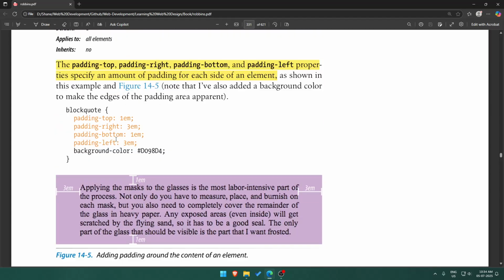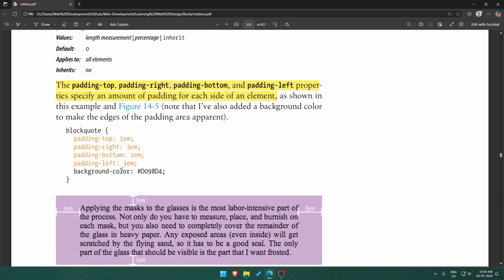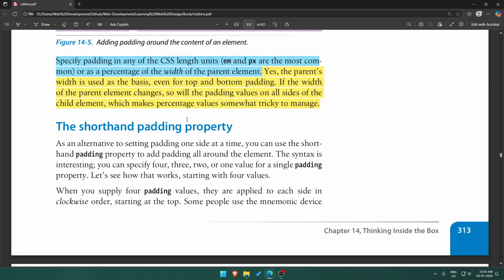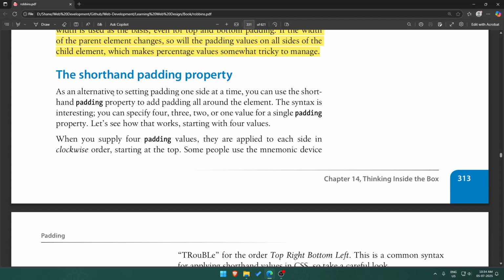The shorthand padding property. As an alternative to setting padding one side at a time, you can use the shorthand padding property to add padding all around the element. The syntax is interesting. You can specify 4, 3, 2, or 1 value for a single padding property. Let's see how that works, starting with 4 values.